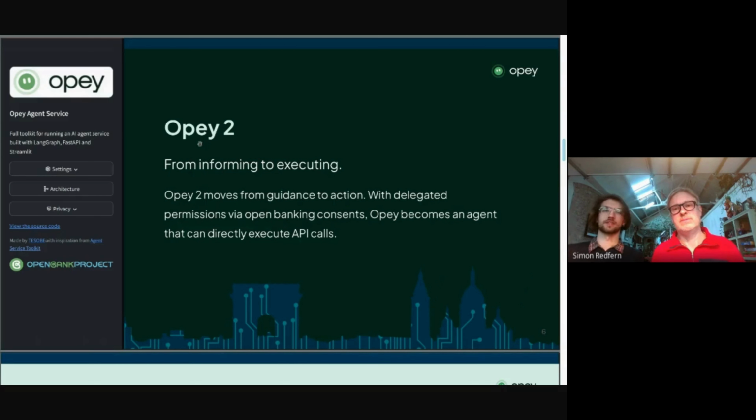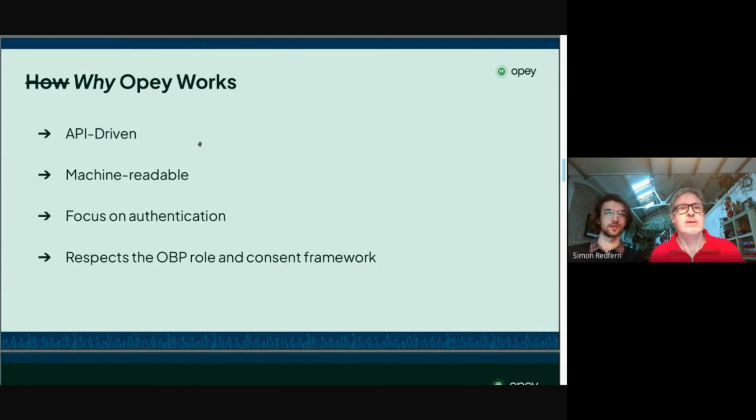What's different with OP2 is it's going to have access to tools to actually make requests to our API. So I guess we can, yeah. I mean, the reason it can do this is because our API, and actually a lot of APIs, are documented as being machine readable.